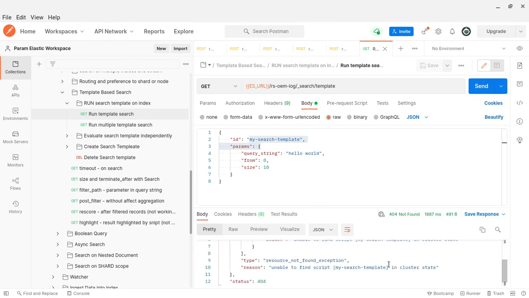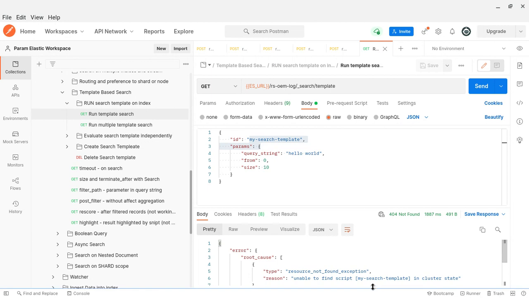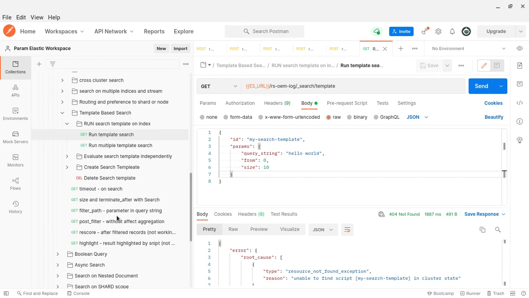Why is it not there? That is fine, leave it. I think I removed it. Yes, I deleted this one. That is fine.